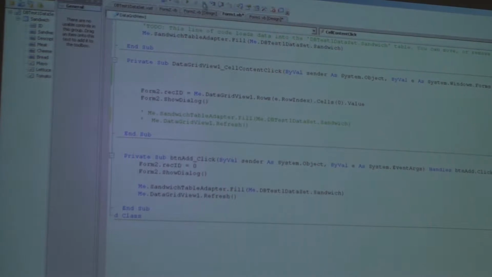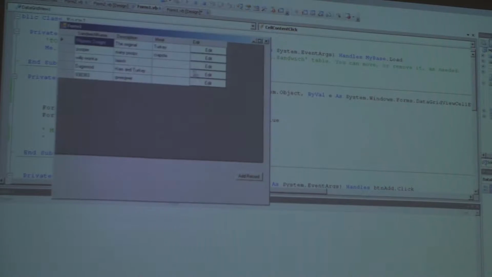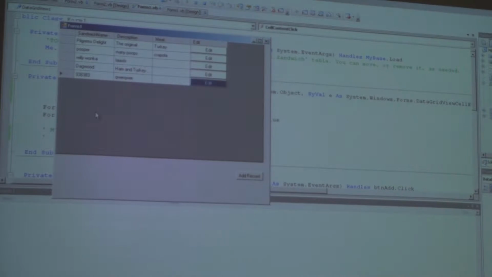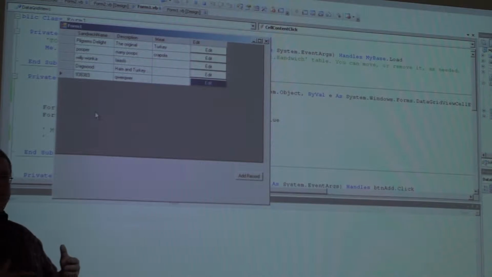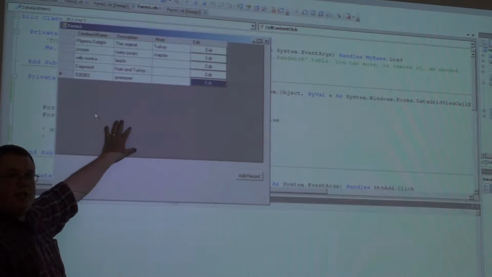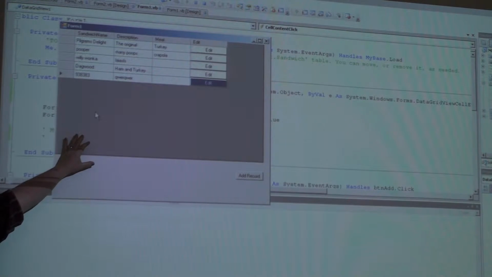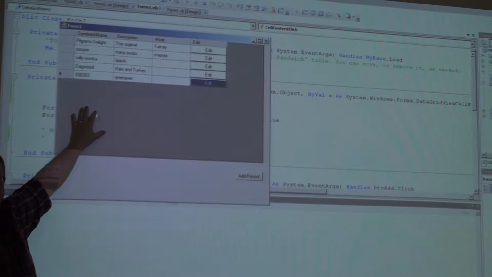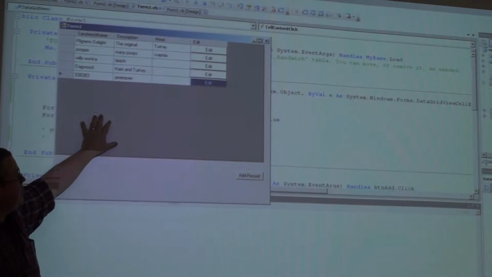What do you think is going to happen? So I'll come in here, I'll edit, I'll delete. It didn't update. It's gone out of the database, but I haven't told this data grid to go look at the database and get the records again. So it's still showing in here. It's on the form.